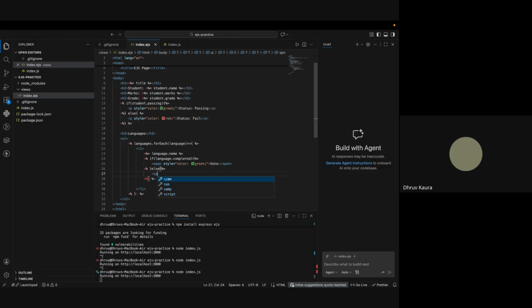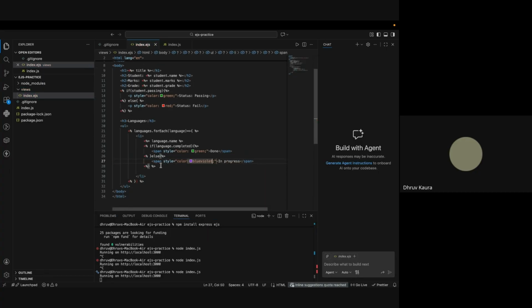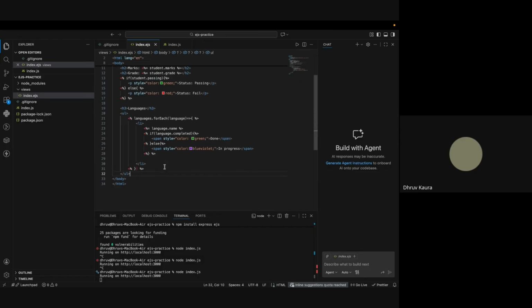So let's make a span here also. Span in progress. And let's style it color to yellow orange or yellow. Okay. Style it color to blue violet. So our li is now closed. We have our tags here. Our UL is closed.